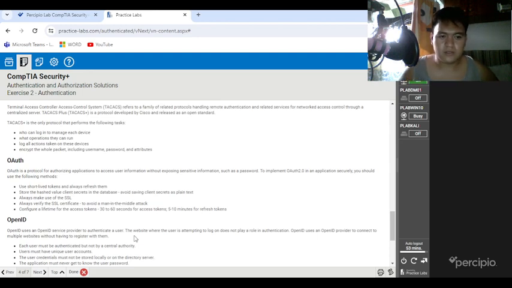OAuth is a protocol for authorizing applications to access users' information without exposing sensitive information such as passwords. Hindi ko na sabihin yun. Basta sabihin na lang without hindi na-expose lahat ng information tsaka password.